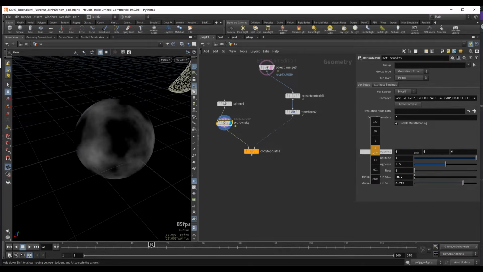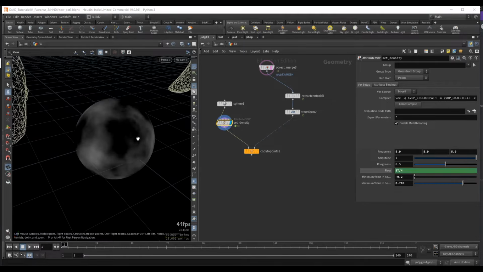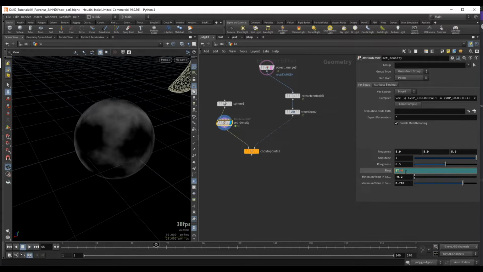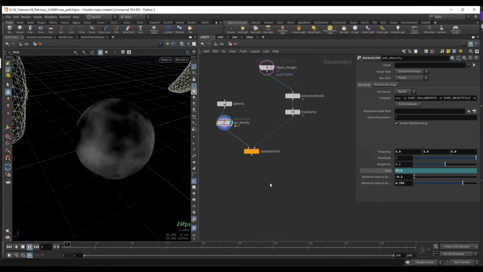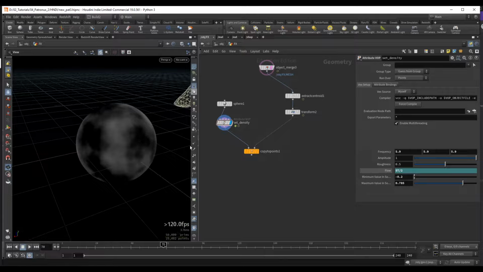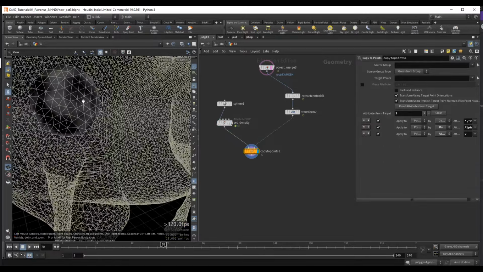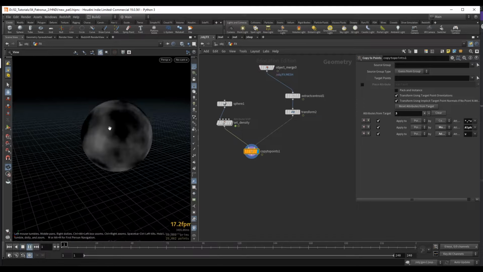And maybe I'll just increase the frequency even more, and we can animate this by setting the flow to be an expression $t, and maybe I'll divide this by a value of 4. So let's play this, and maybe this is a little bit too slow. Let's divide it by 2, and I think this is better. Okay, so when we use this copy to points, our noise will be sticking to the animation.